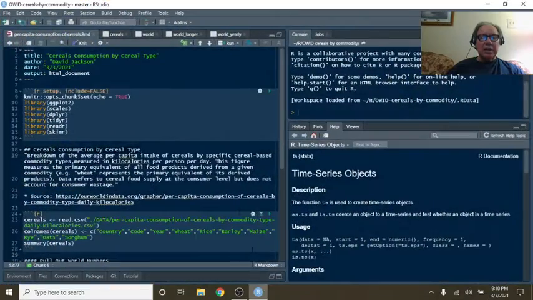The data set we're looking at today comes from a site called Our World in Data. This particular data set deals with cereal consumption by cereal type per person per day. Actually, it's kilocalories per day per person, so it's 1,000 calories per day per person.